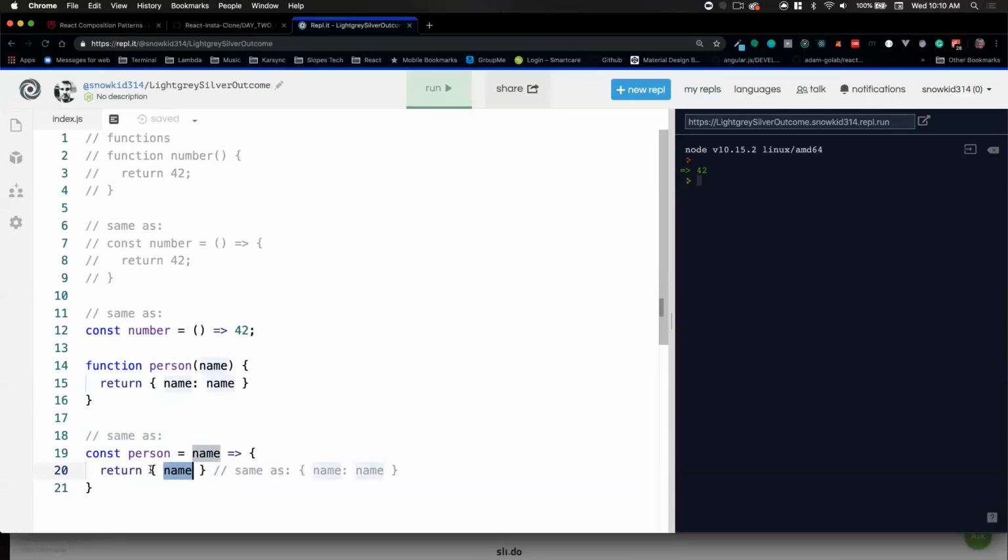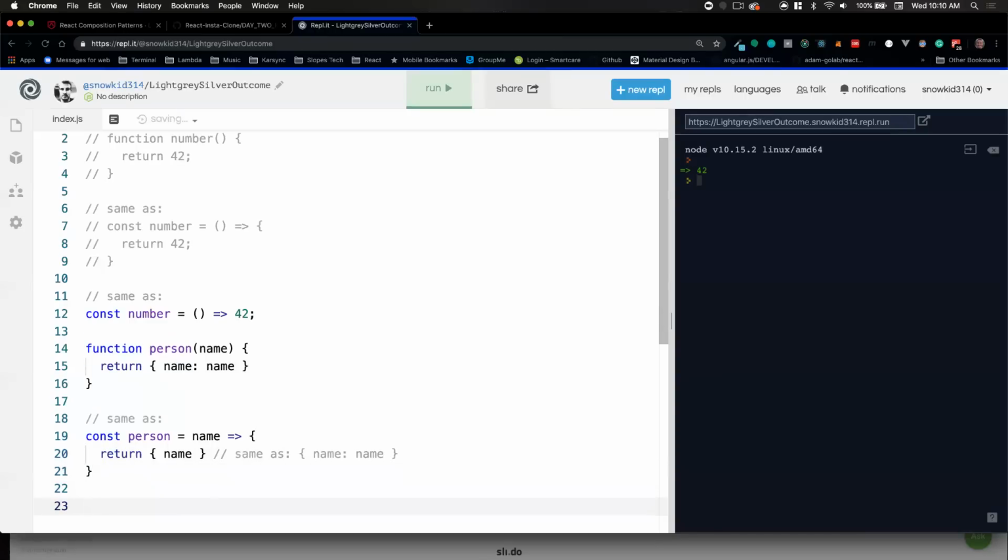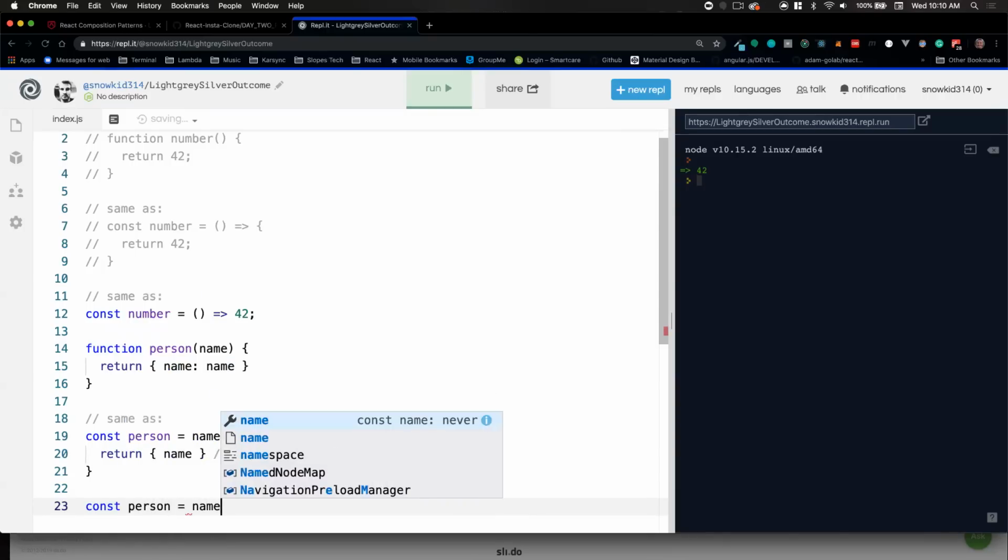So what this is doing is we're returning an object that has a property name on it with the value of this name that's come in. So it's just a shortcut way to do that. All right, let's do this all in one line. Const person equals name arrow.